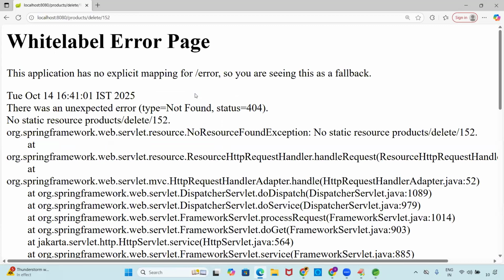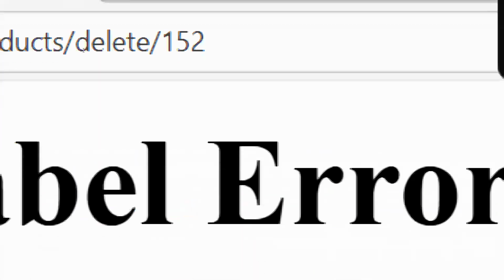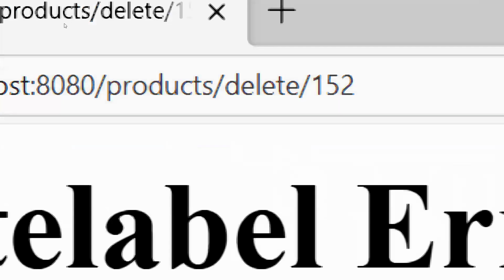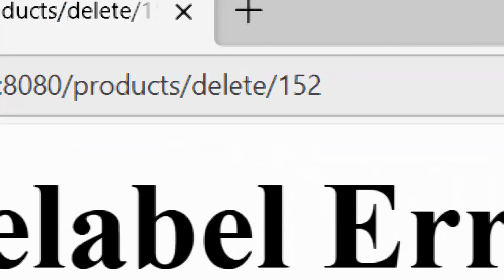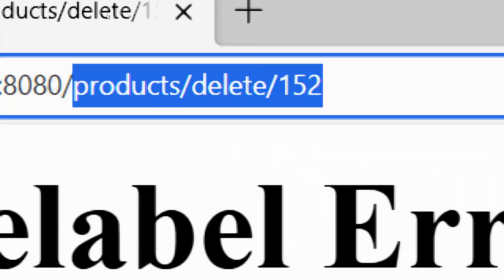Delete. You click on the delete button, you see the error we got, you didn't get the code. Check this URL once. This is the URL you wrote, right? Products slash delete slash ID. Yes, sir. Then this is the ID we should implement. This is the path variable.